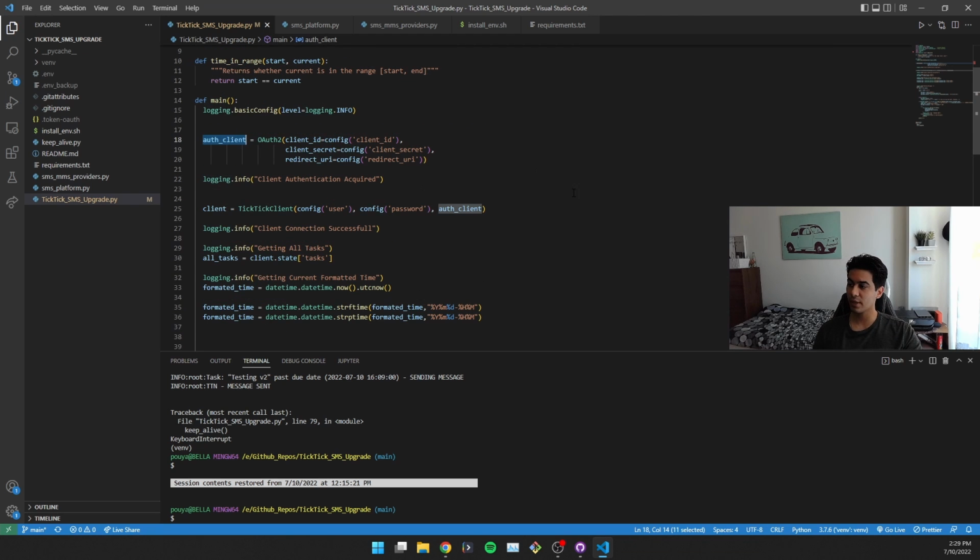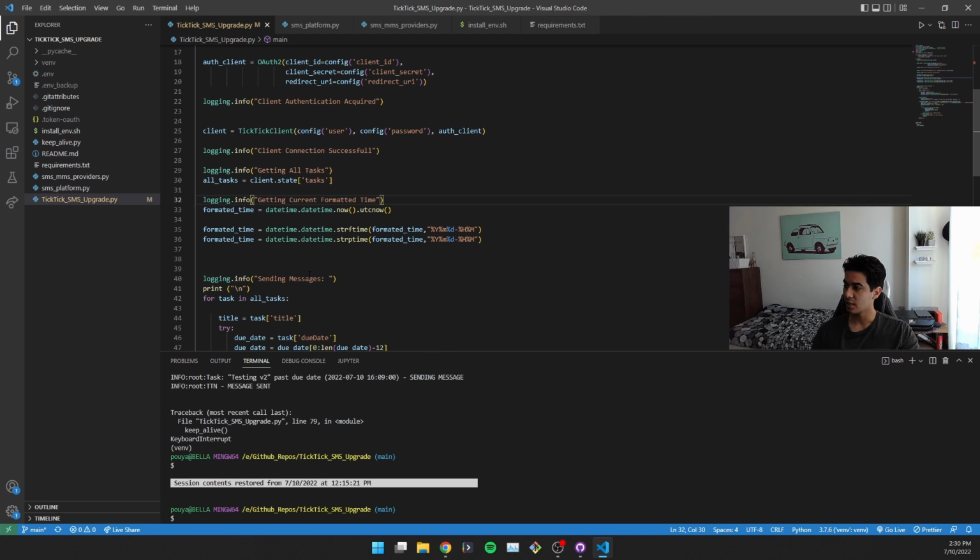So when you actually do all of this, then this client is your Ticktick client. You can use this to get your projects. Projects refer to the different lists you have. You can get your tasks. You can do a lot of stuff. If you do client state and then print this, you can see all the different JSON objects that this will return.